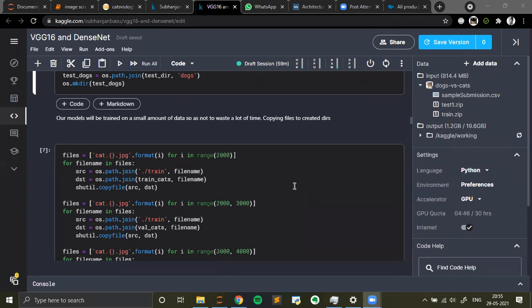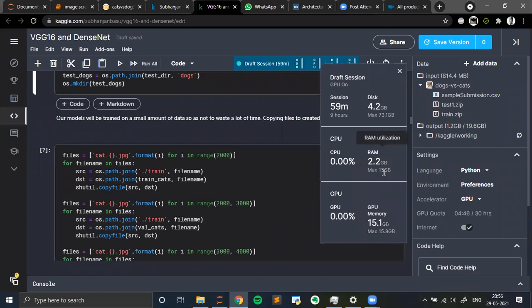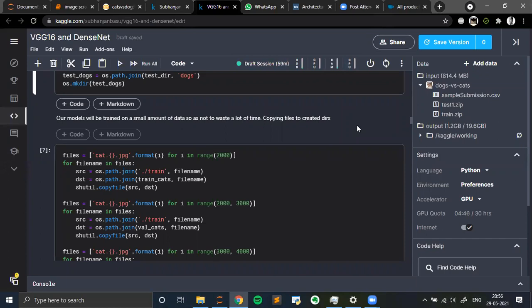Initially, when I was running my model on my entire data, even on the free version of Kaggle, and I have the free version of Colab also, it was going out of RAM. There is 13 GB of RAM here, and that 13 GB was going out of memory. So think of the amount of RAM that would be required if I used all the images.